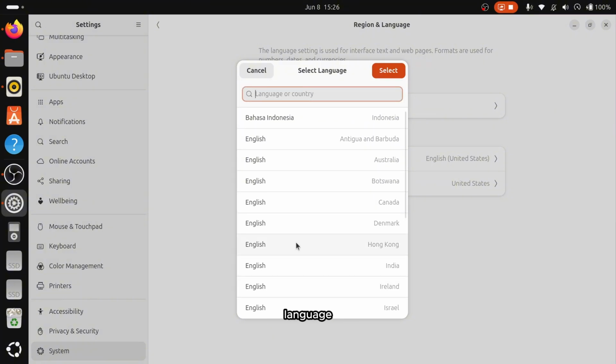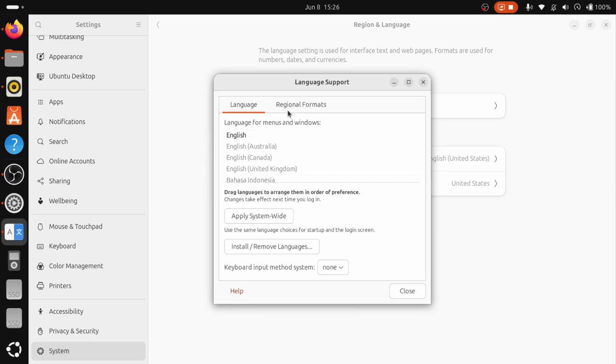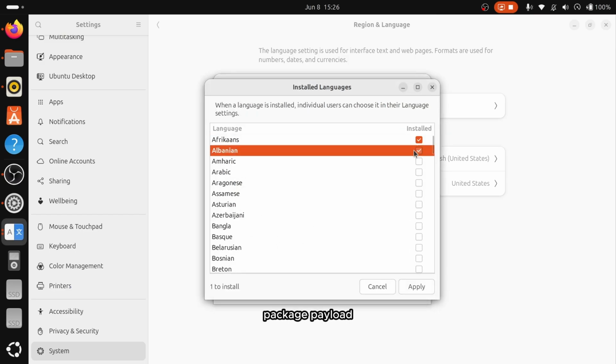If your preferred language isn't present, click on the prominent Manage Installed Languages button tool sitting at the bottom of the window tray. A System Prompt Package Manager card will launch. Click on Install/Remove Languages, check the box next to your desired language package payload, and click Apply. Input your administrative system password when prompted to authorize the network translation file download.